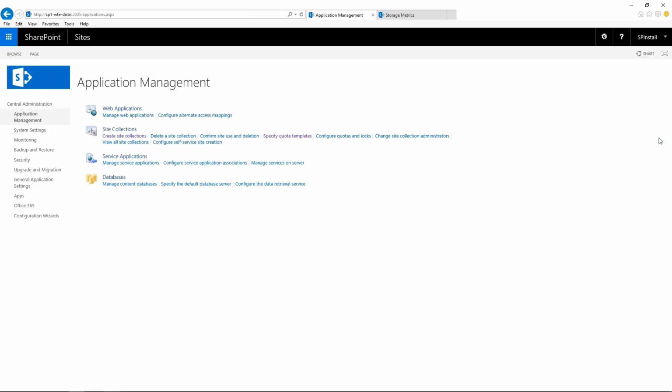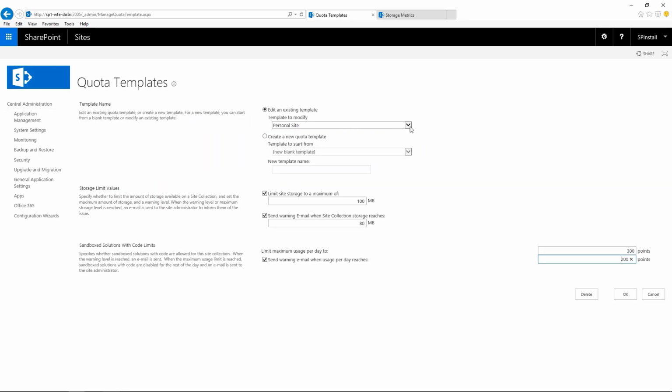And let's modify the quota template that we just created. Click on Specify Quota Template. Choose the template that you want to modify. And let's say that 5 gigs is not enough. We want to give 10 gigs to this site collection. Increase the storage. And also the warning email if you wish to do so. And click on OK.